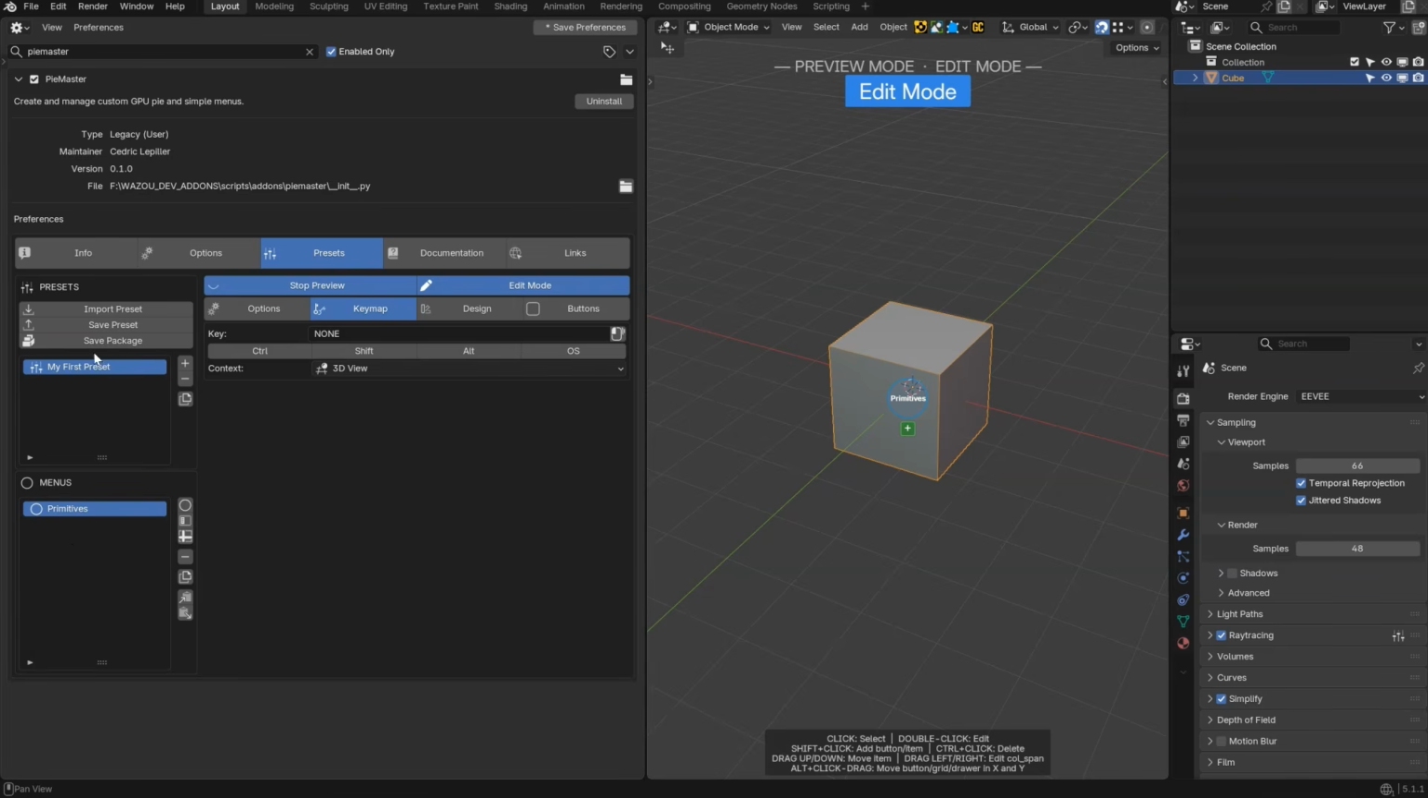When you create your first preset and your first menu, you will have this. You will have the preview on and the edit mode on. I will show you this later. For now, we will concentrate on this part. You will have the Keymap tab as default. If you want to launch this menu, you need to add a Keymap. As you can see, you can add something like Ctrl-Shift-Alt and use a shortcut. I will use Q and I will press Enter.